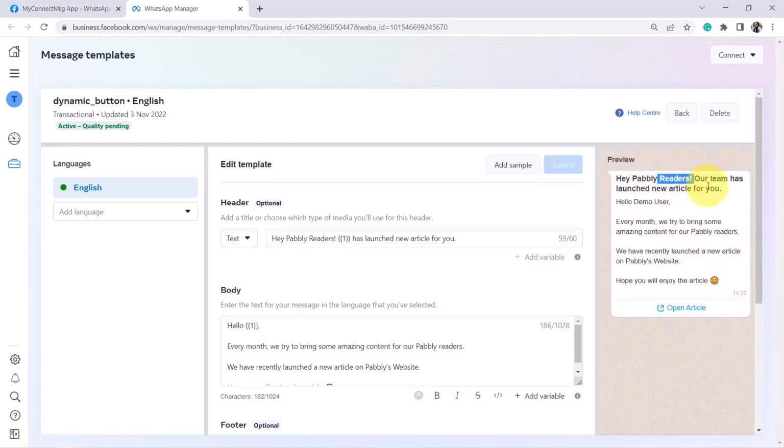Hey Pabbly readers, our team has launched a new article for you. Hello user, every month we try to bring some amazing content for our Pabbly readers. We have recently launched a new article on Pabbly's website. Hope you will enjoy the article, and here is the link.